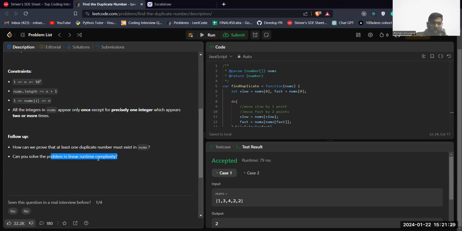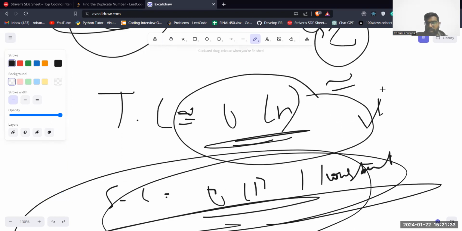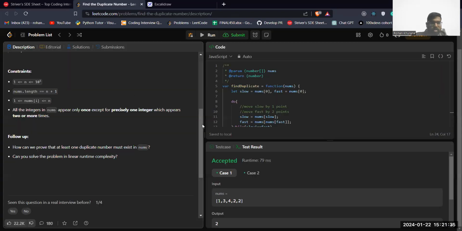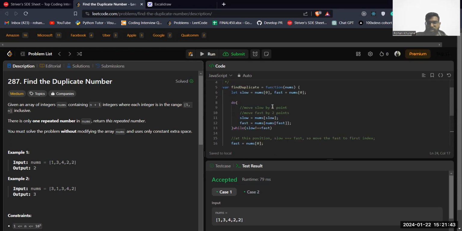And can you solve it in linear time complexity? Yes, we did, we already did, right? O of n. So I think I have done this. I have successfully told you how to answer this question.